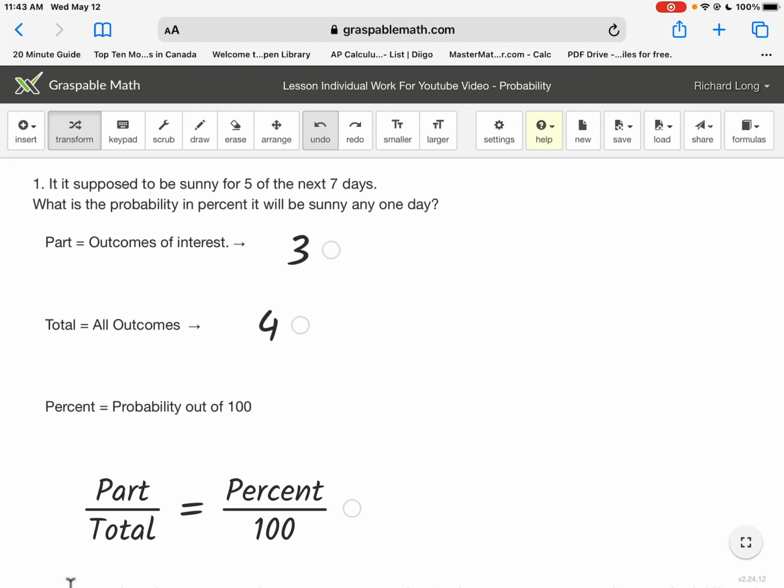Question number one says it's supposed to be sunny 5 of the next 7 days. What's the probability in percent it will be sunny any one day? Okay, the probability in percent it will be sunny any one day.